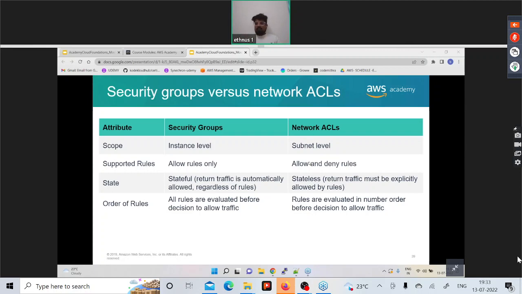Okay, and look at this. NACLs are stateless. Return traffic must be explicitly allowed by rules. Definitely, if I am writing a rule for allowing the internet traffic at port number 80, the same rule I have to maintain outbound as well. That's why NACLs are stateless.